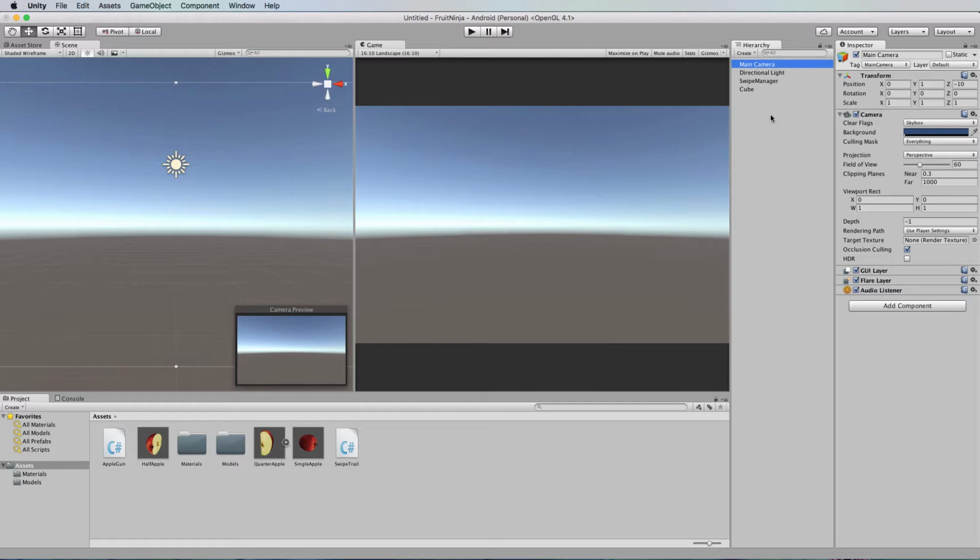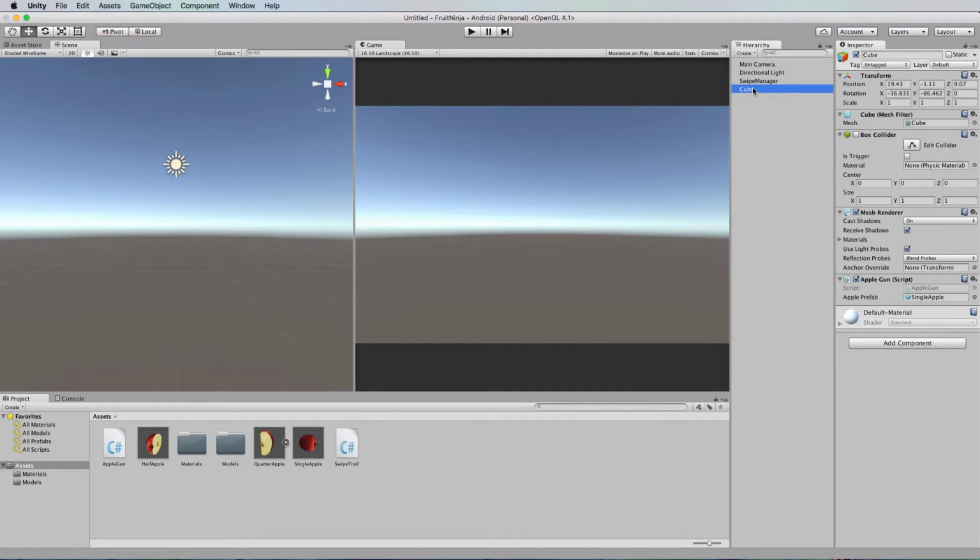So first of all, using the last project as a starting point, I've created a cube. Now you can't see this cube on the screen, but if I just zoom out, you'll see that it's just over here. It's just off the screen as far as the camera is concerned, because this is where we want the apples to spawn from.